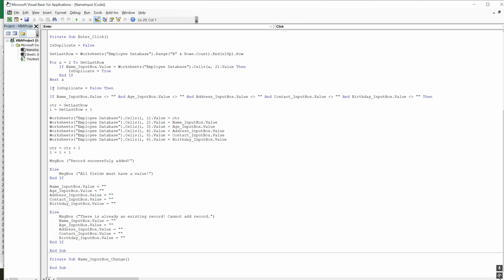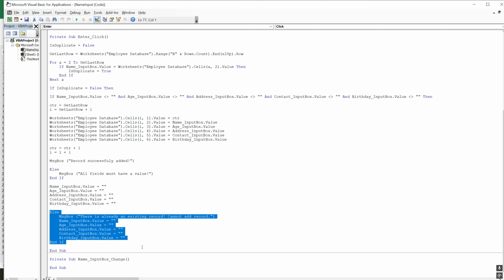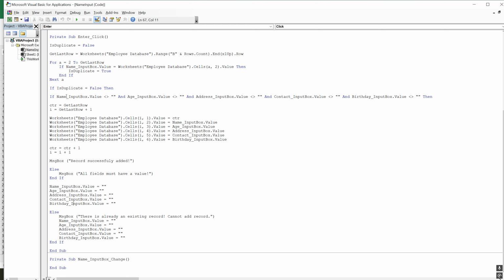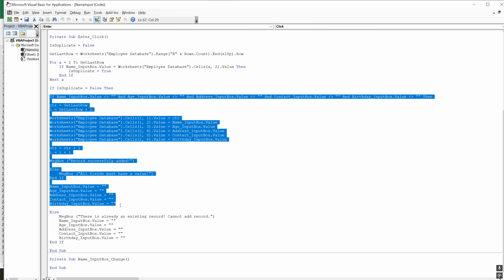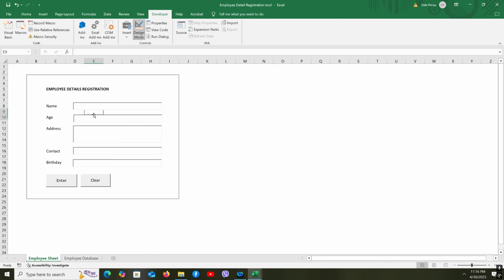So if is duplicate is false, then it will do all of this till this, else it will output there's an existing record, cannot add record, and set all the text boxes to blank. So yeah, since it's false, it doesn't have a duplicate, it will go to this if statement. So what you want to do is populate all fields, right?